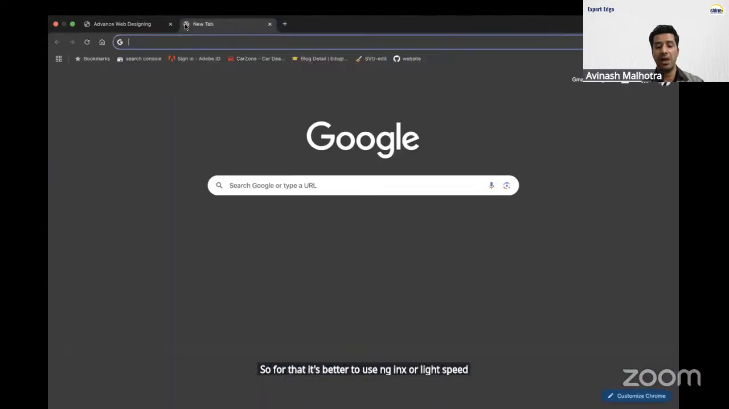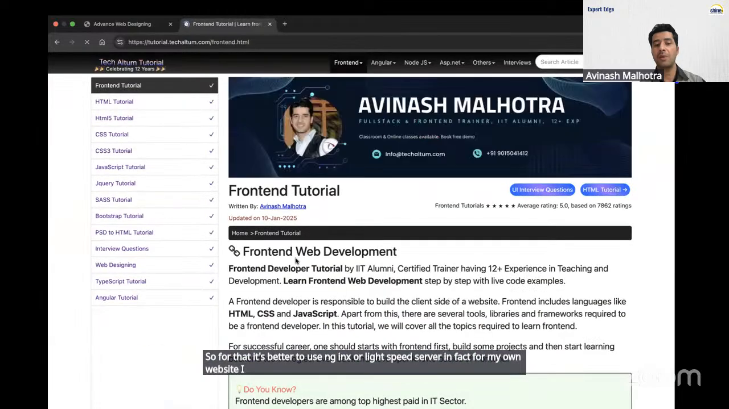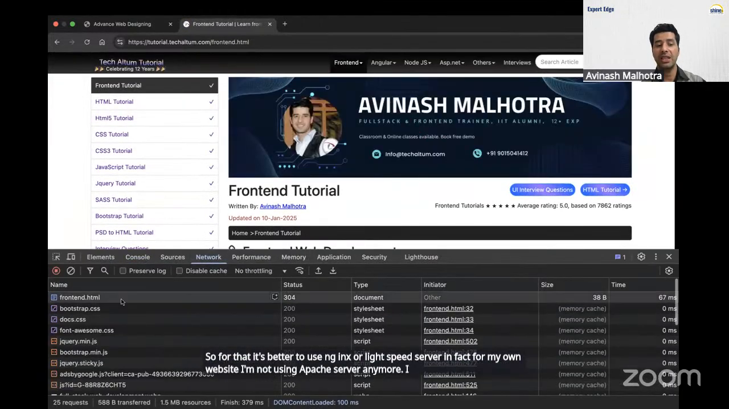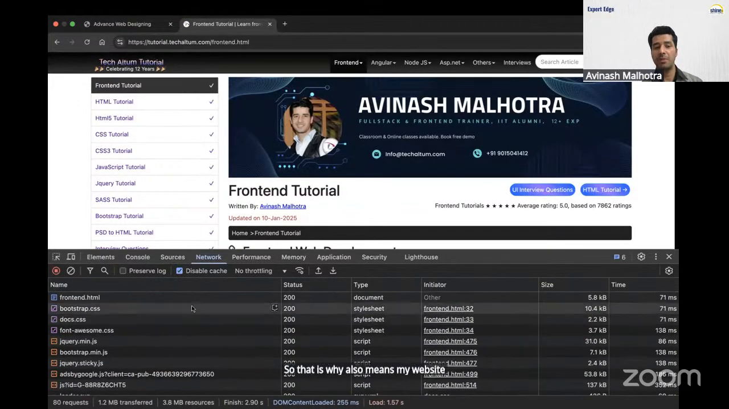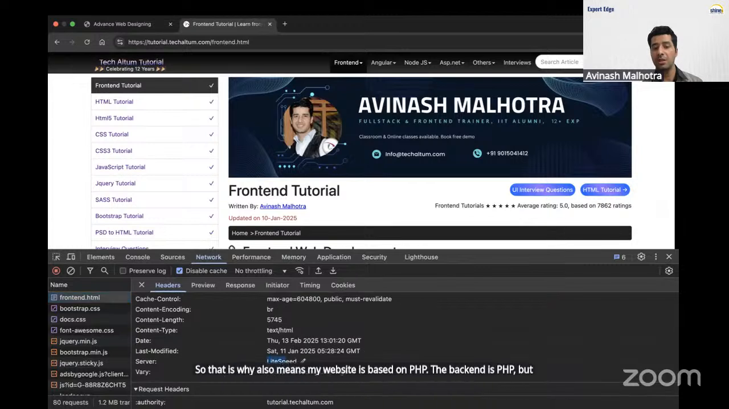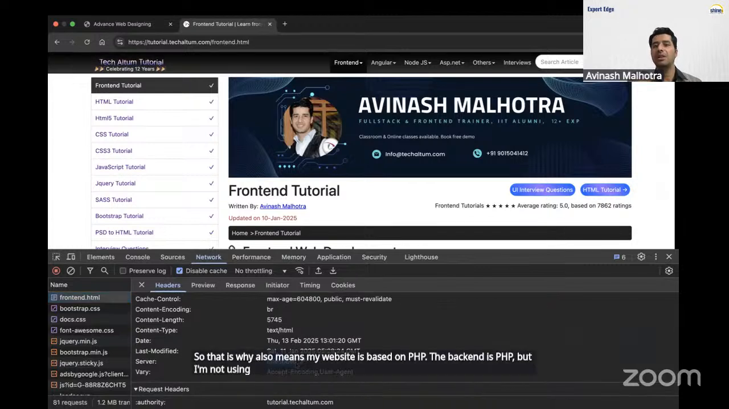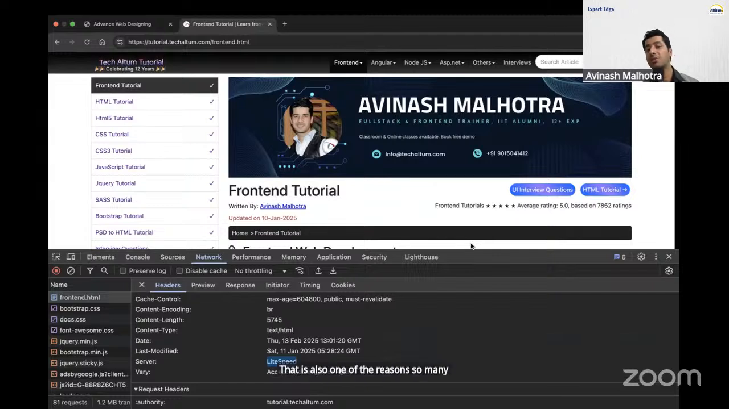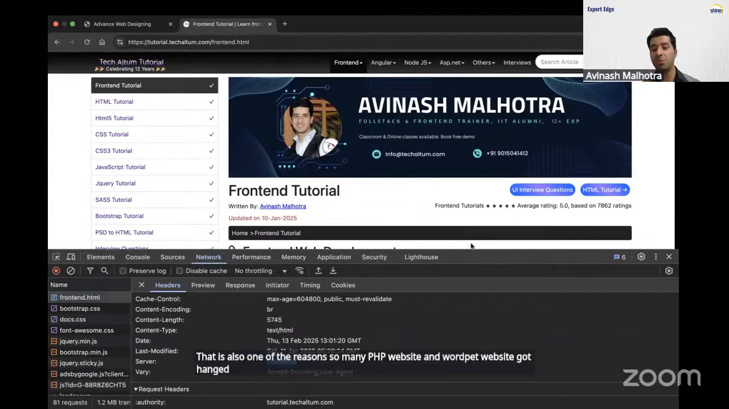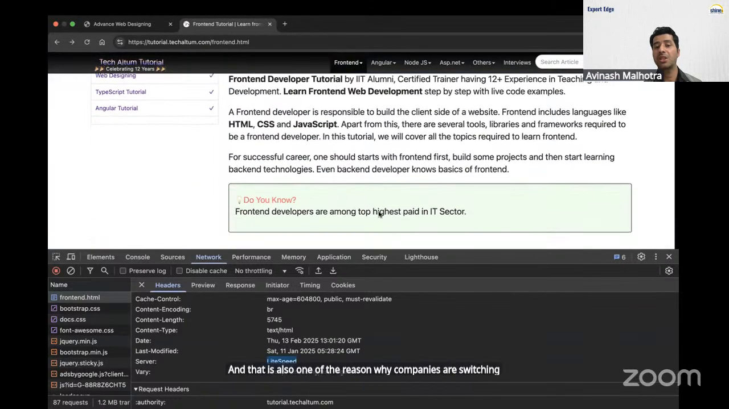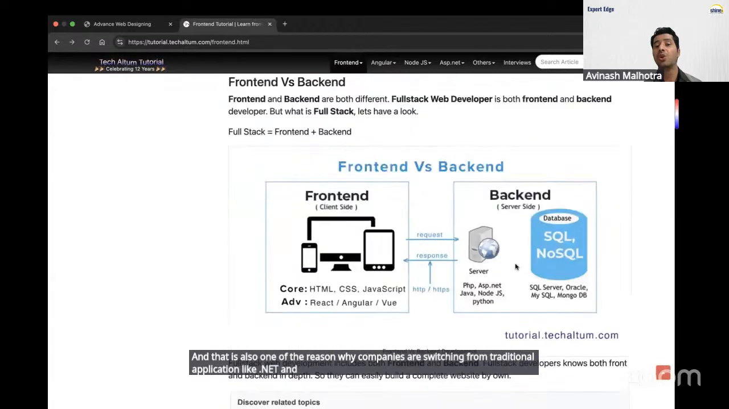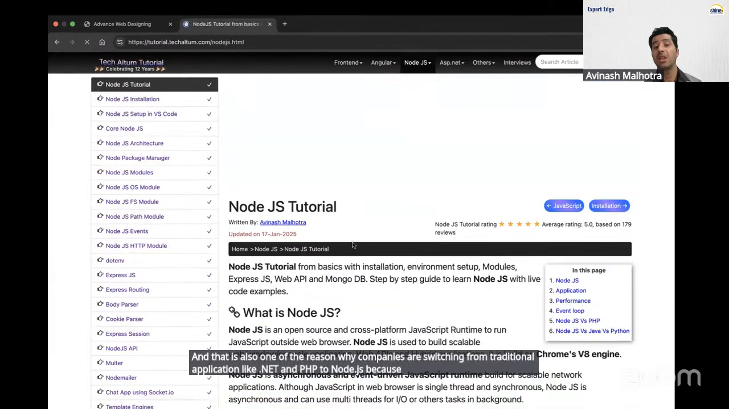In fact, for my own website, I'm not using Apache server anymore. I'm using NGINX. My website is based on PHP, the backend is PHP, but I'm not using Apache. On Apache, when there are more users on your website, your performance will lag. That is also one of the reasons many PHP and WordPress websites hang when the traffic is high. And that is also one of the reasons companies are switching from traditional applications like .NET and PHP to Node.js, because Node.js is fast and efficient.